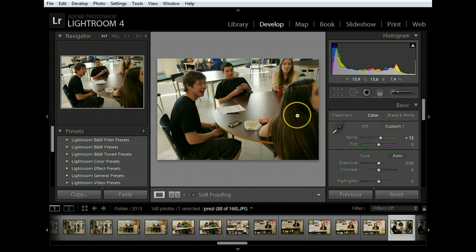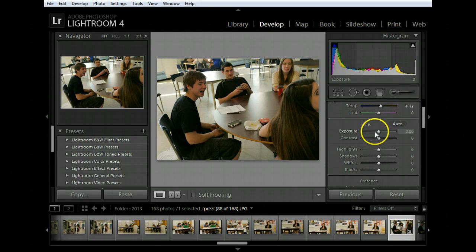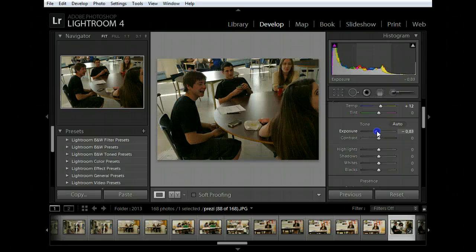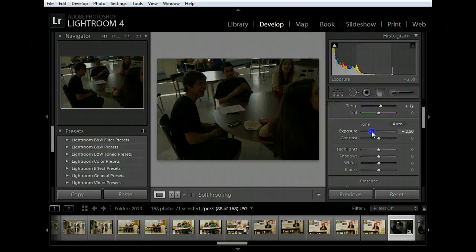See, I prefer warm looking pictures. Tint changes the color tint. I don't touch that very often. You often hear the term overexposed. What overexposed means is the picture's just way too bright, way too much light. Sometimes when you're outside, it's overexposed. This picture is definitely not overexposed. An underexposed picture would look like this.